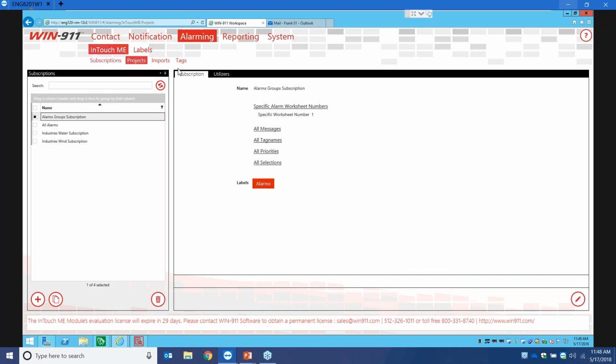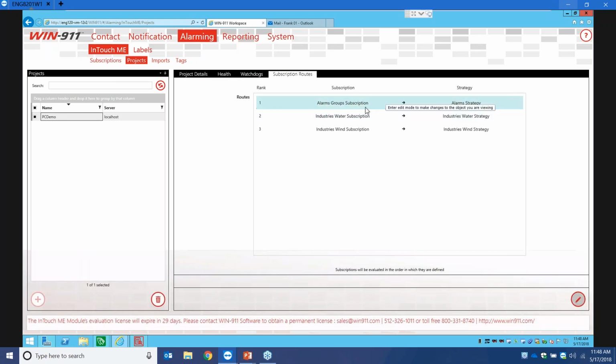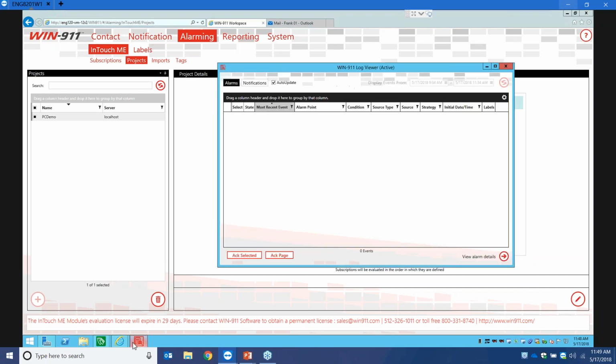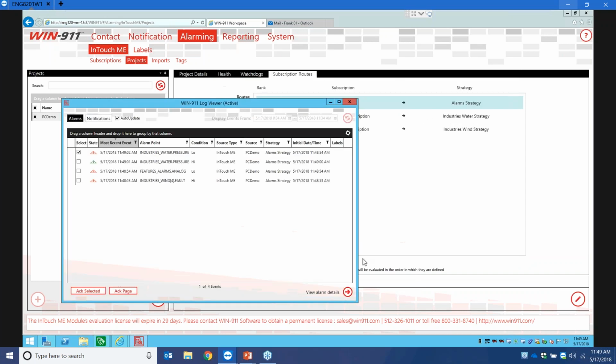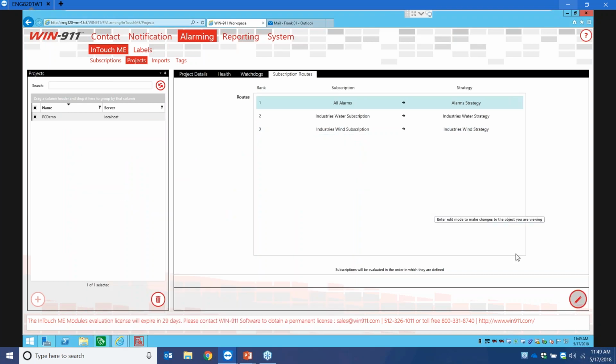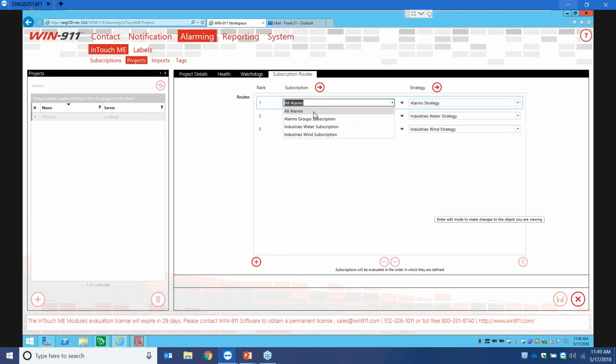Make sure it's not my subscription, so what I'll do is change this one to all alarms. I think maybe I'm just not connected to it. Oh no, I'm just impatient, I suppose. Oh no, there's something wrong with my subscription because it's catching the all alarm subscription and sending it to the alarm strategy. What is it that it doesn't like though?